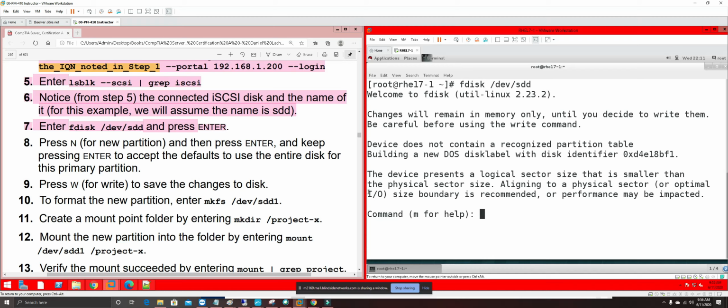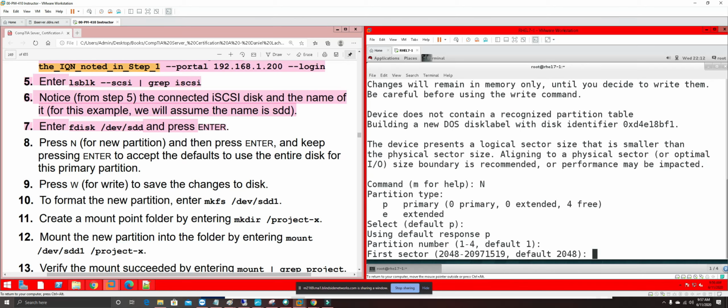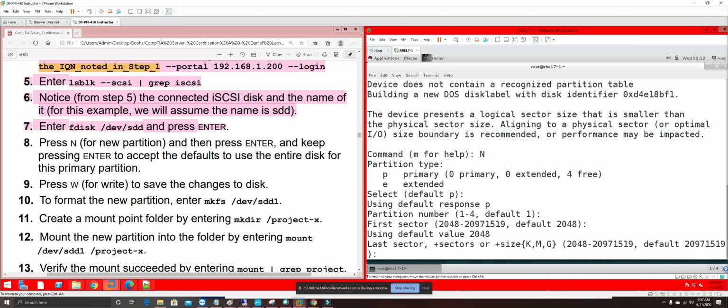Come over here now. So it says to hit N, and notice it says a capital N. So that makes a big difference in Linux. So make sure you do the right capitalization. And then press enter. And keep pressing enter to accept the defaults to use the entire disk for this primary partition. I'm just going to hit enter because it says default P. Partition numbers 1 through 4, default 1. First sector, 2048. That's a familiar number, isn't it? And I think that's it.